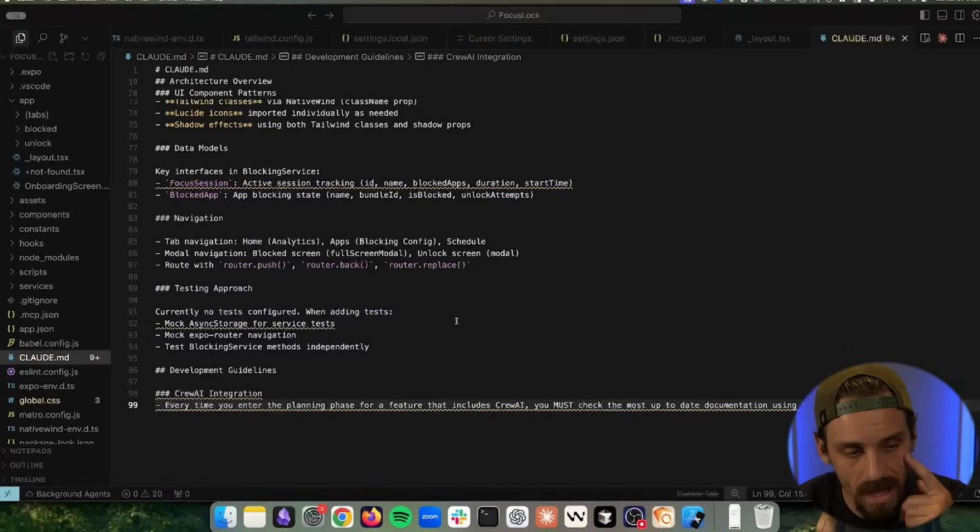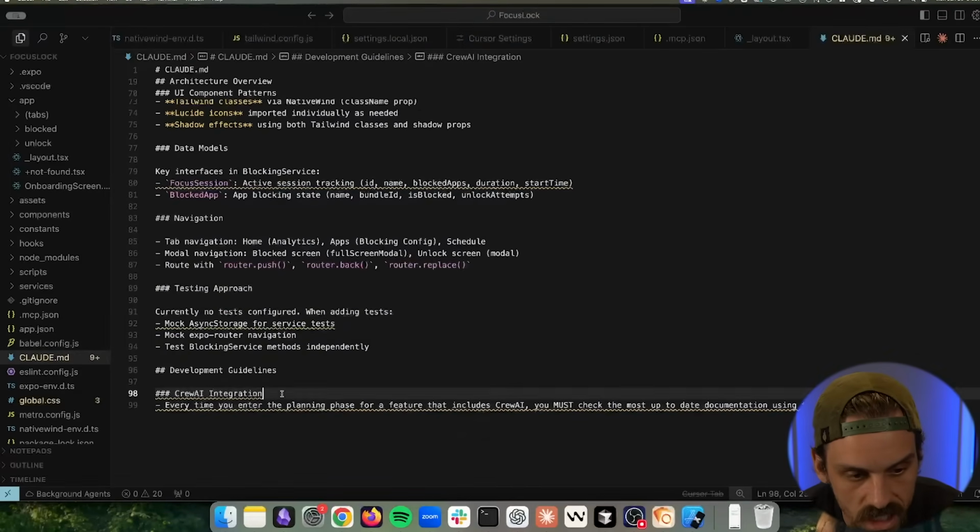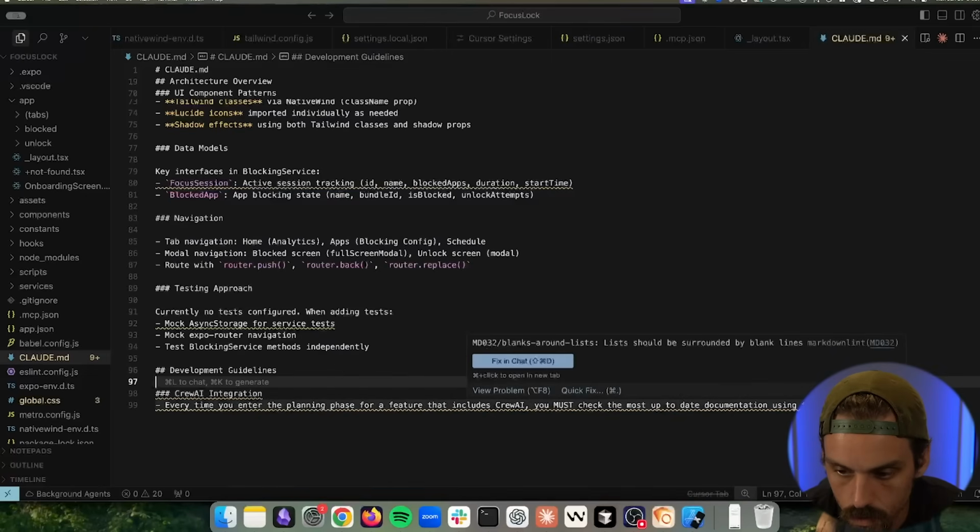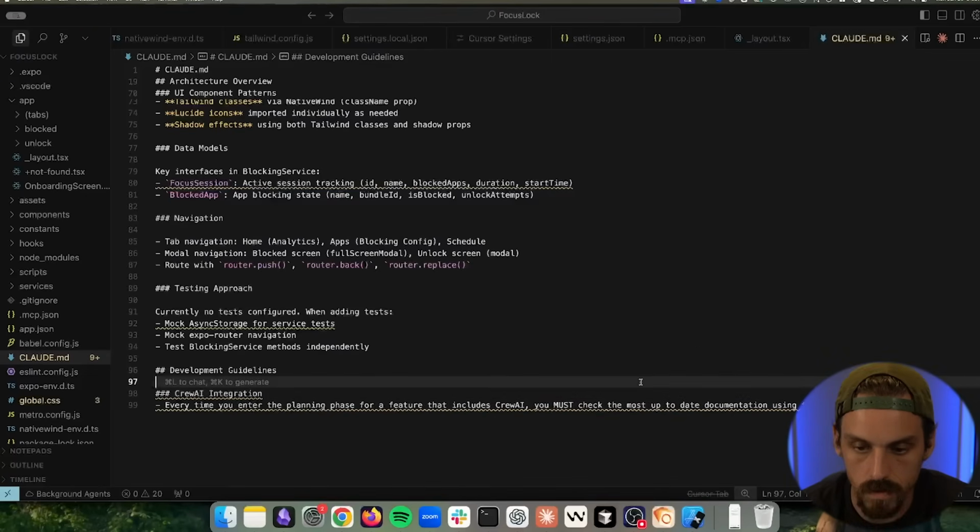And now if we come back to that Claude markdown file, we can see that it has added this memory for the Crew AI integration. So every time it enters the planning phase, it's got to check using the Context 7 MCP server to make sure that it's not just making up random documentation that doesn't exist.